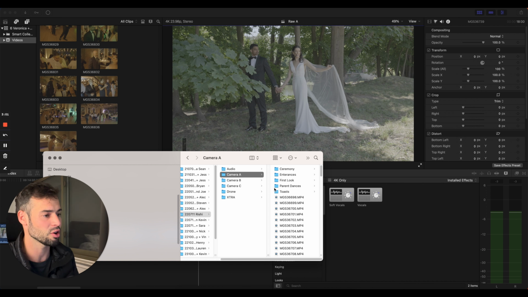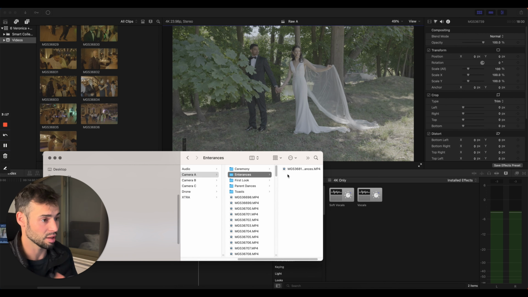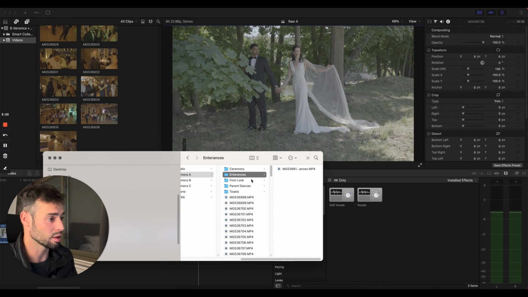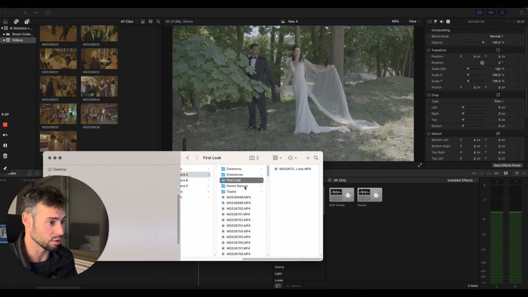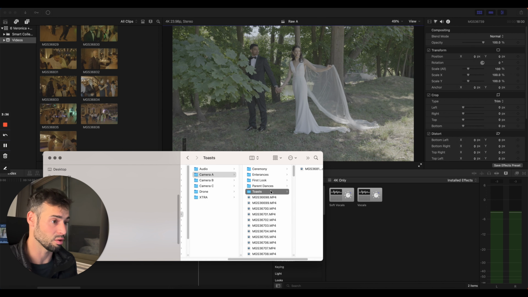So everything that you're gonna want to sync, you want to make a separate folder for within that camera. So you'll see here I kind of did it all, but basically within camera A, I have all my ceremony finals in their own folder. My entrances and first dance clip in its own folder. So even though there's one clip here, it still gets its own folder. First look, because I'm going to want to sync the first look, so that gets its own folder. Parent dances get their own folder, and most importantly, the toasts get their own folder.